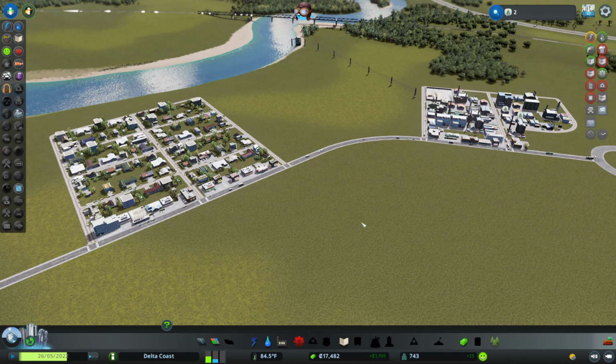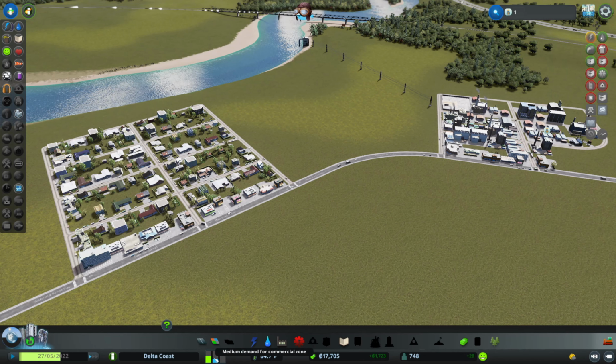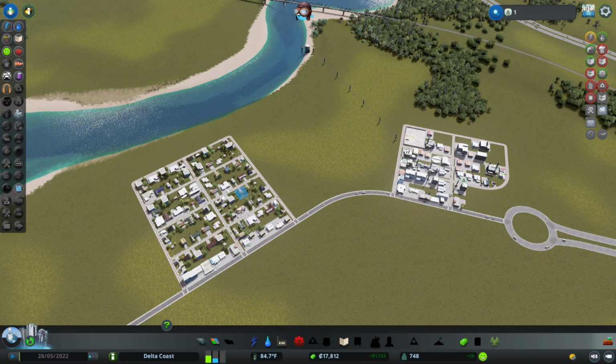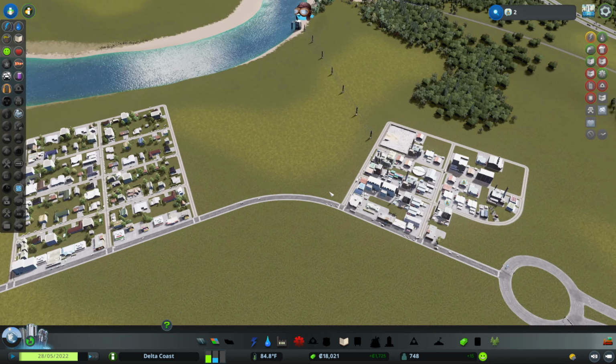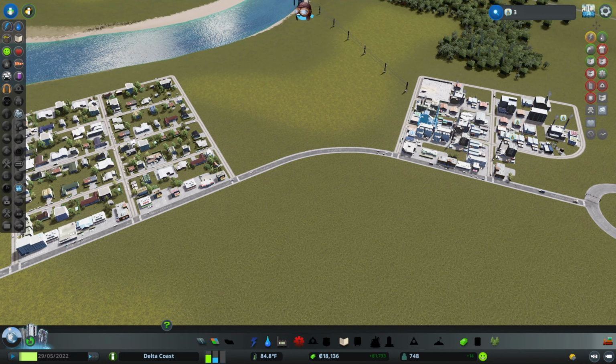Okay, I'm gonna slow us down. We're in a really good spot. We are making money. We have a decent bank balance, and we have some more demand for residential and commercial. So now is probably a good time to build a little bit closer to the shore and kind of backfill in this area and connect it up. Right now, these are two distinct neighborhoods, and we want to actually bring them a little bit closer together.